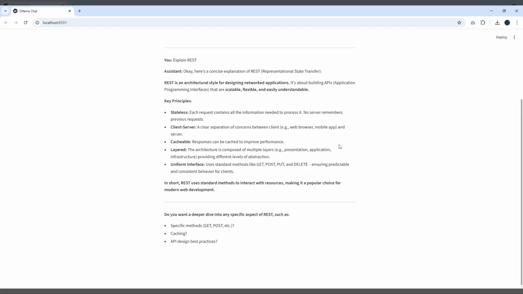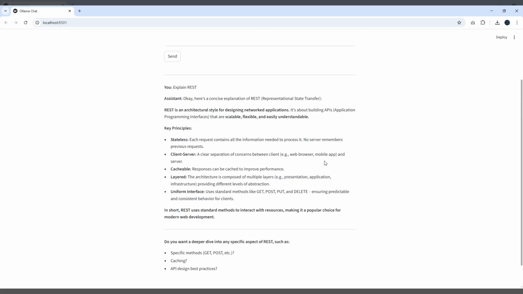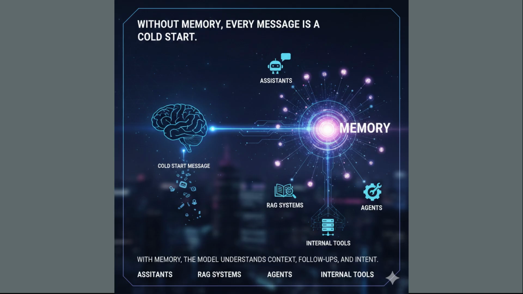No data leaking. Without memory, every message is a cold start. With memory, the model understands context, follow-ups, and intent. This is a foundation for assistants, RAG systems, agents, internal tools. We start with a basic Streamlit app.